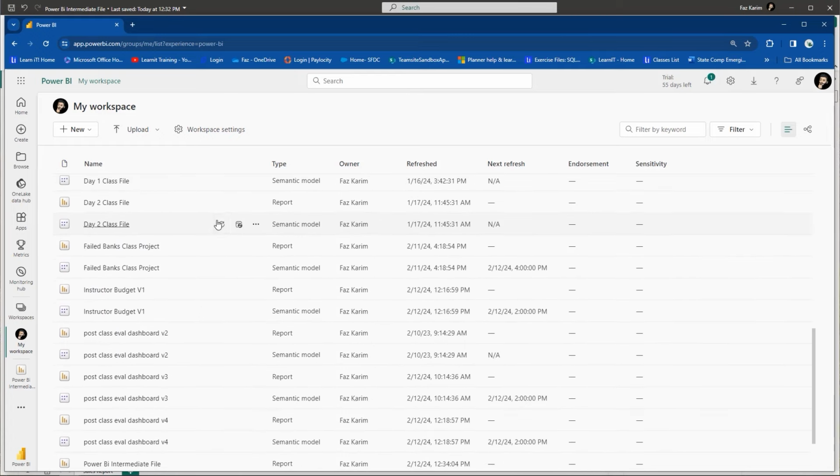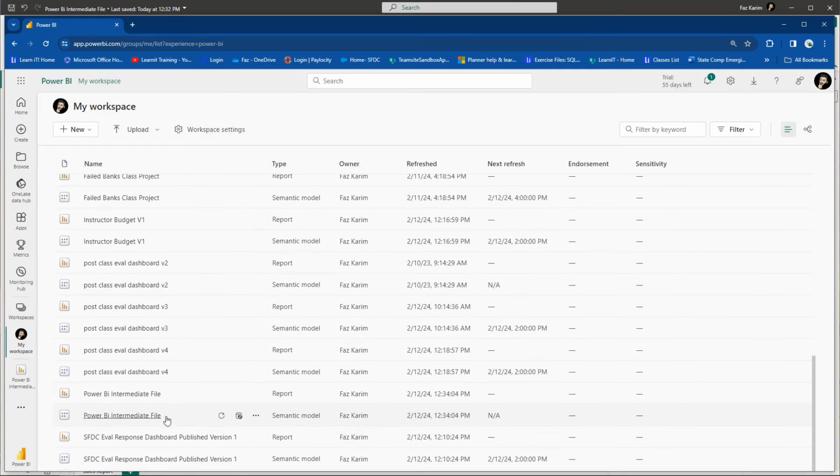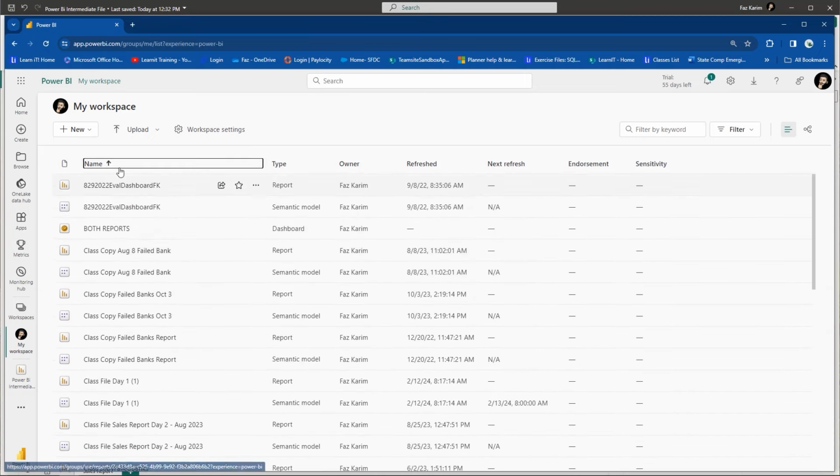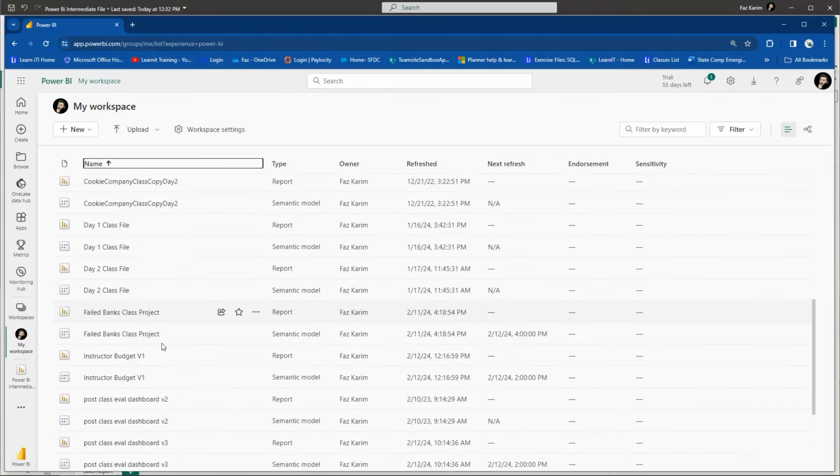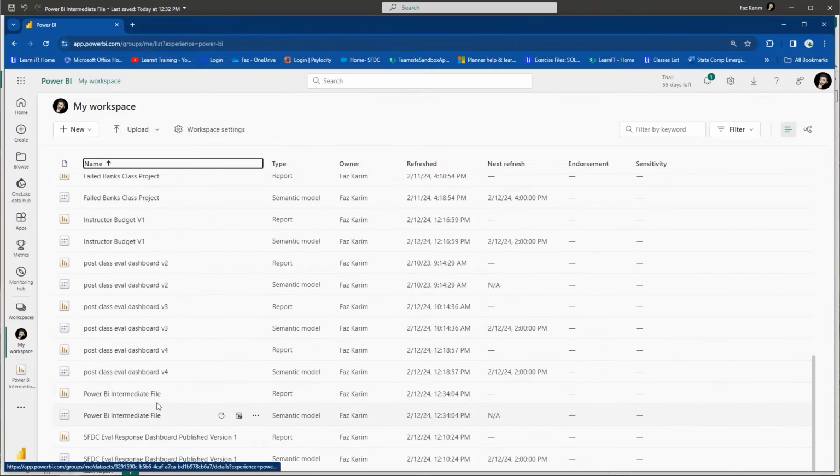Let's see if I can find the file itself here, the Power BI intermediate file there. I can also use the header row to get it closer, whether it's alphabetical order or the type of files that I want to filter by. But I called it Power BI Intermediate, and I can see that I have the file here. This is the report icon, and I also have the semantic model icon as well.